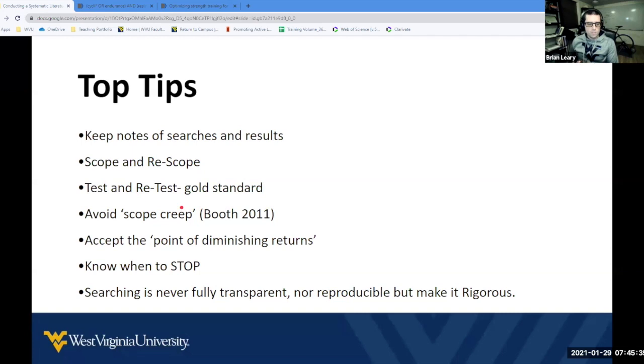Two, scope and rescope. What I mean is we're going to narrow our focus down. If we're getting articles that we think we're interested in, but it's not right, let's back out and figure out what we need to do to narrow our focus back down. And test and retest. We're always going to test our searches. We're going to try it one way, go back, fix the search, add better terms, maybe find keywords to help through that process.